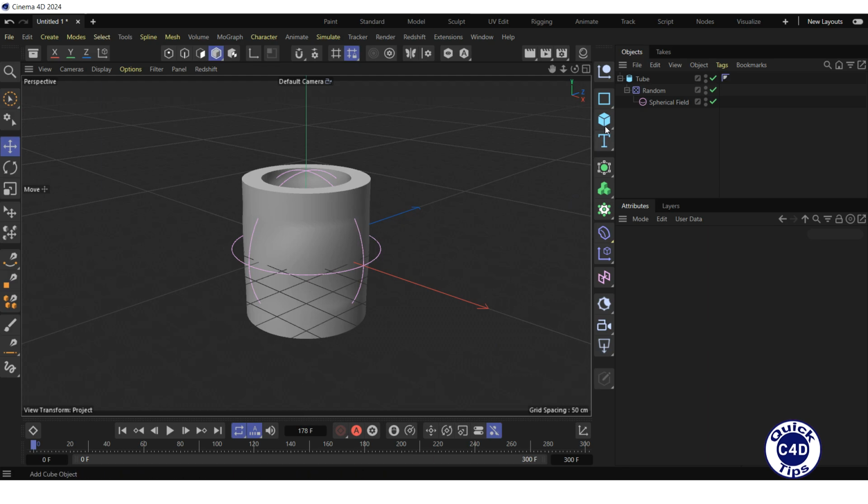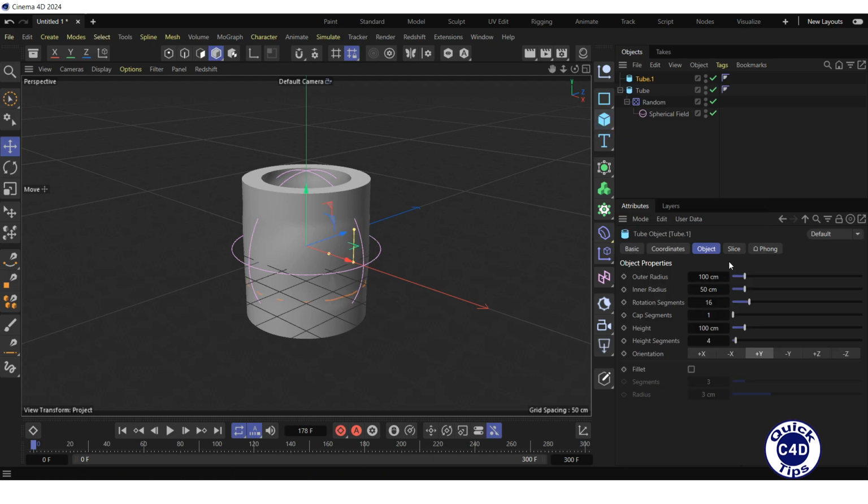Create another tube, rename it to Top, go to the Object tab, set the outer radius to 120 cm, the inner radius to 0, the rotation segments to 100, the cap segments to 7, the height to 12 cm, and the height segments to 2.